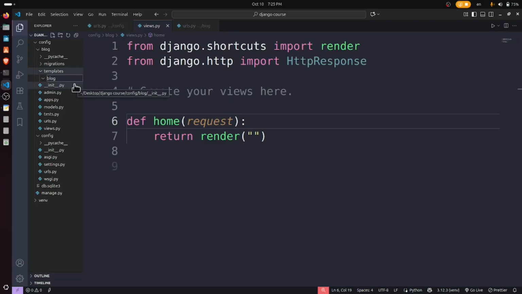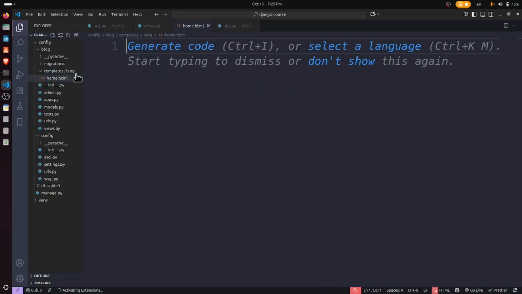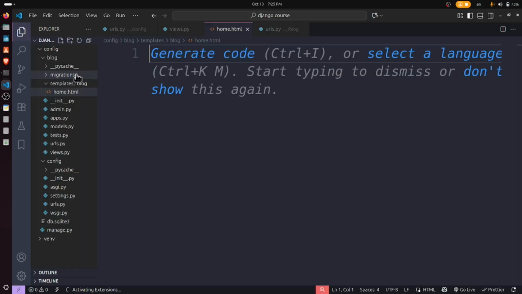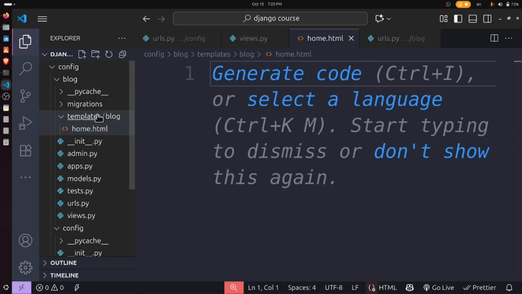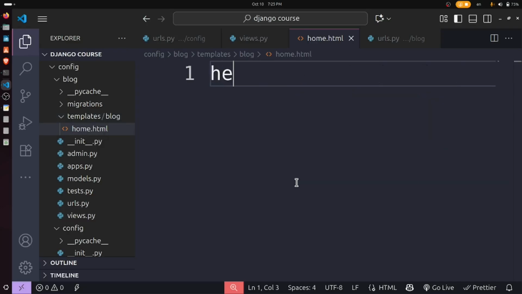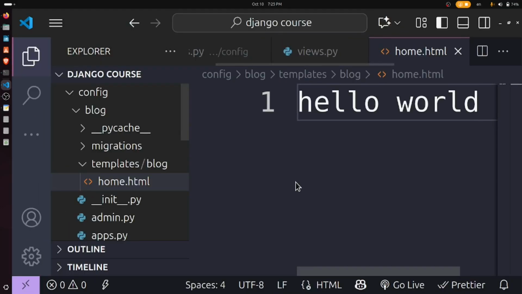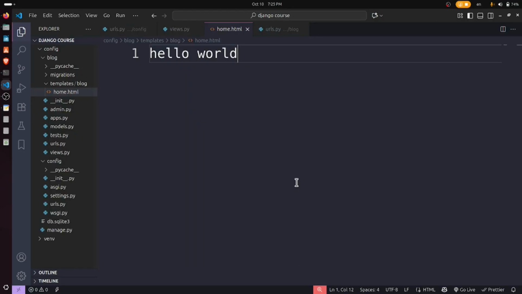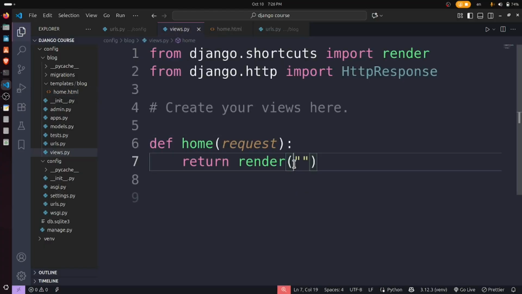I want to have another directory as blog, so I want to separate every template of this blog separately, like which I had here in the URL. So here I want to have home.html. See how cool is that? Everything is well managed and well shown. Okay, and here I want to have hello world, or it is an HTML page.